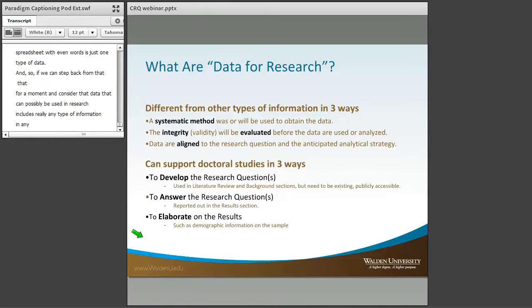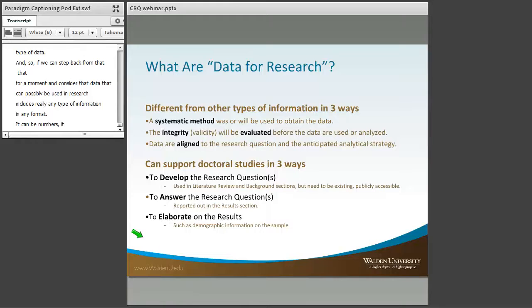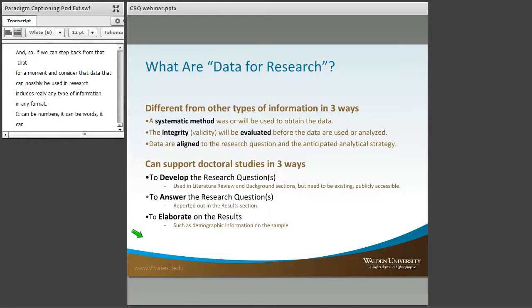It can be numbers, it could be words, it could be artifacts, it could be recordings, it could be photographs, it's really an endless array of possibilities. And so what makes research data different from that infinite list of information is that research data is characterized by these three things.